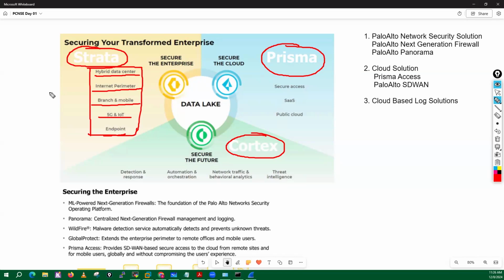So guys, whatever we are learning in this batch, like your Palo Alto firewalls and Panorama, is part of the Strata product line, which will basically provide security at your data centers, at your perimeter firewalls, in your HQ sites, in your branches, and for mobile users. They will basically secure the enterprise networks.